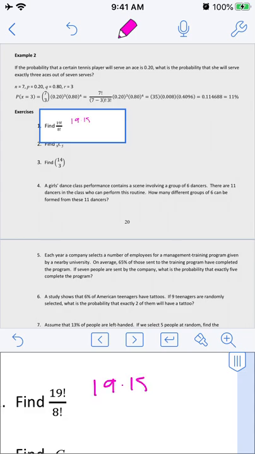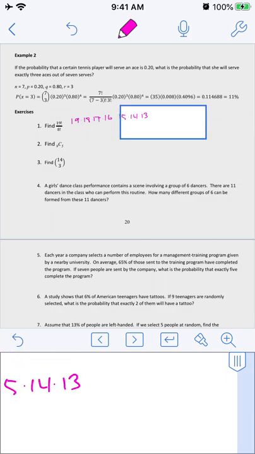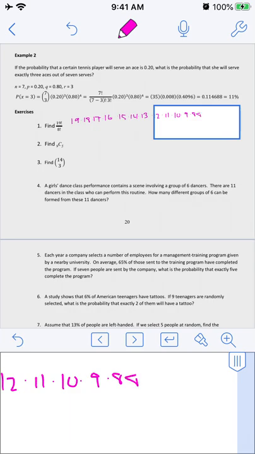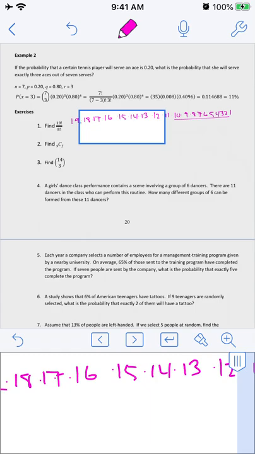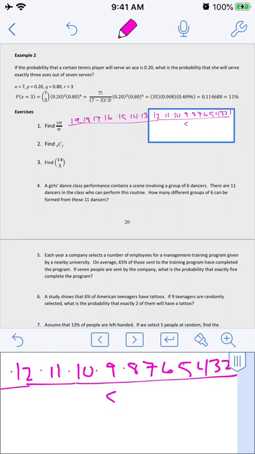19 factorial would be 19, 18, 17, 16, 15, 14, 13, 12, 11, 10, 9, 8, 7, 6, 5, 4, 3, 2, 1. So that's all 19 factorial. That is now being divided by 8 factorial: 8, 7, 6, 5, 4, 3, 2, 1. And notice those are all being multiplied. Here's the thing though. Look at the top and the bottom there.